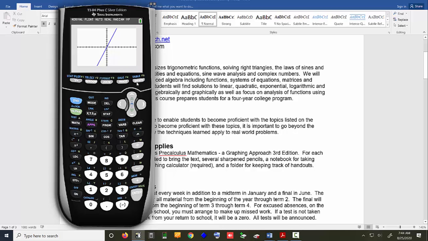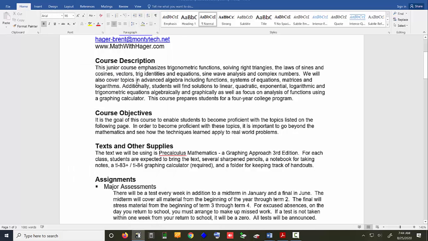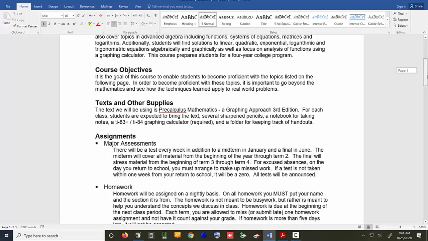If you're going to physically buy one of these calculators, it's about $110 to $130 depending on where you get it, when you get it, if it's on sale, things like that. I do have calculators you can use if you are in the classroom, but those calculators can't leave the classroom. They have to stay here. So I'll show you where those calculators are later in the video when I give you a little tour of the classroom.